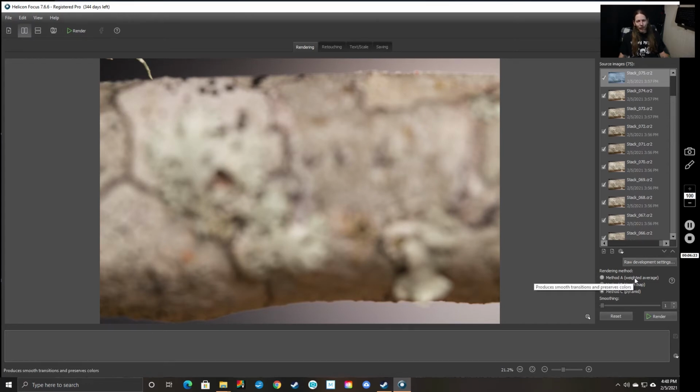You can look them up. I believe Helicon has tutorials. If I remember, I'll try to put a link to their tutorial page. It'll give much more detailed information on when you should use the different methods. I use B and C all the time. C for probably 90% of my images, and B for maybe 10%.